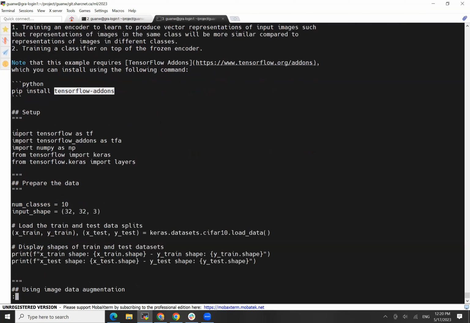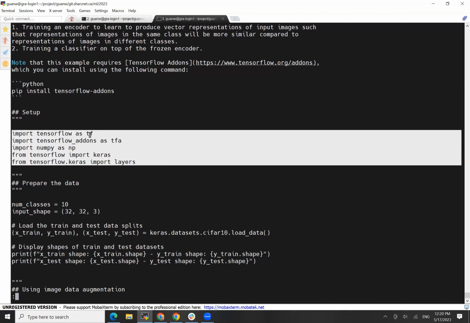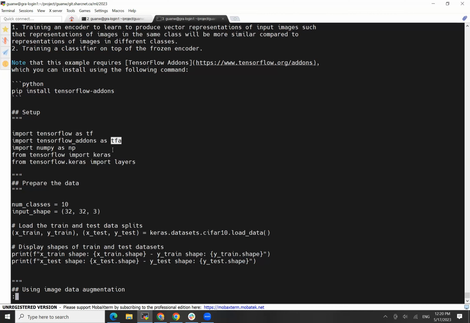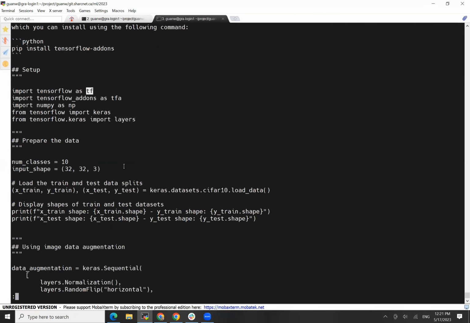The first part of the code is importing some modules like TensorFlow, TFA, NumPy, and Keras. Because we use Keras layers a lot, we just import it, okay? But you can also use tf.keras.layers, which is the same thing, but this is more convenient. So first, let's prepare the data.